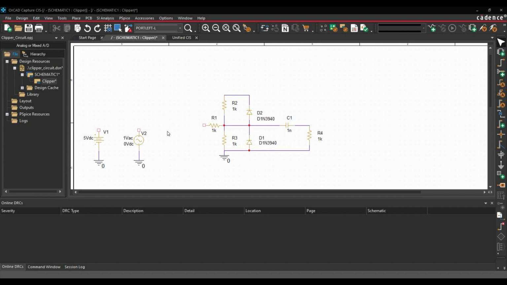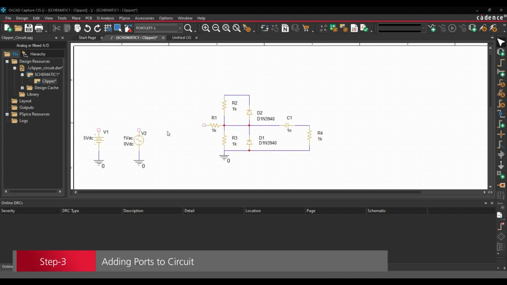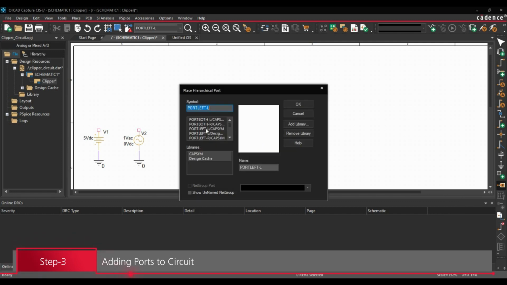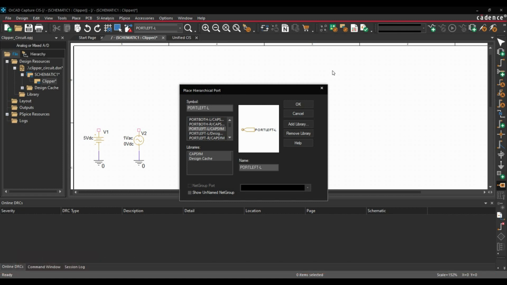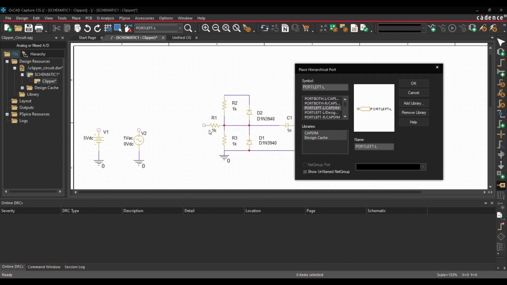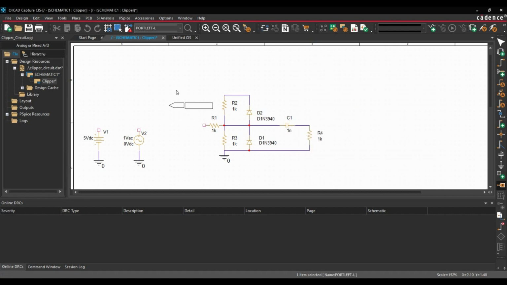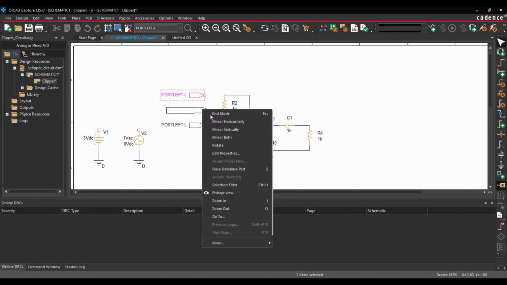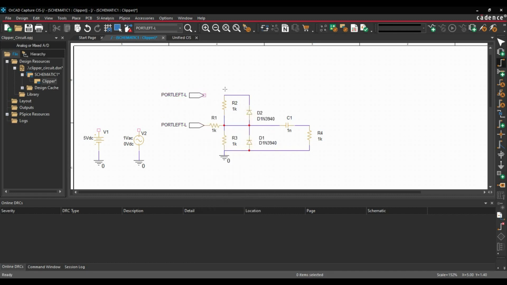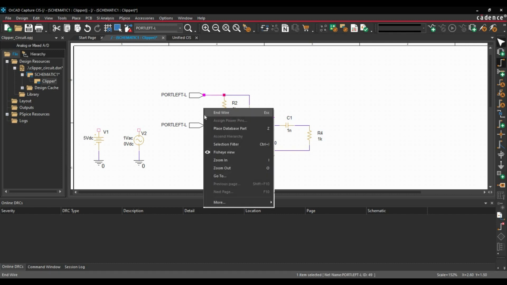Now, after creating this circuit, we are going to add ports and net names. To do that, we are just going to click over this port or place port button. First, we are going to place port left, which will be connected on these two open nodes at the R2 and at R1. So let's place that quickly. To rotate the component or to rotate the port, we are going to press R on our keyboard. So one will be placed here, one here, right click, end. Then we are going to connect this using wire, end mode.